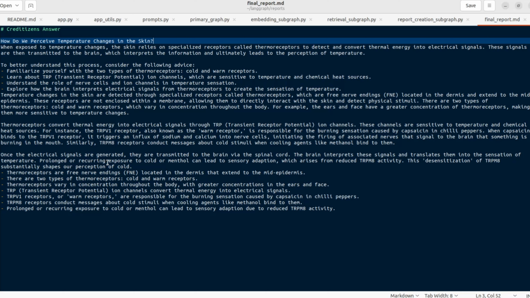Prolonged or recurring exposure to cold or menthol can lead to sensory adaptation, which arises from reduced TRPM8 activity. This desensitization of TRPM8 substantially shapes our perception of cold. So after here we get the bullet points. Thermoceptors are free nerve endings located in the dermis that extend to the mid-epidermis. There are two types of thermoceptors, cold and warm. Thermoceptors vary in concentration throughout the body.